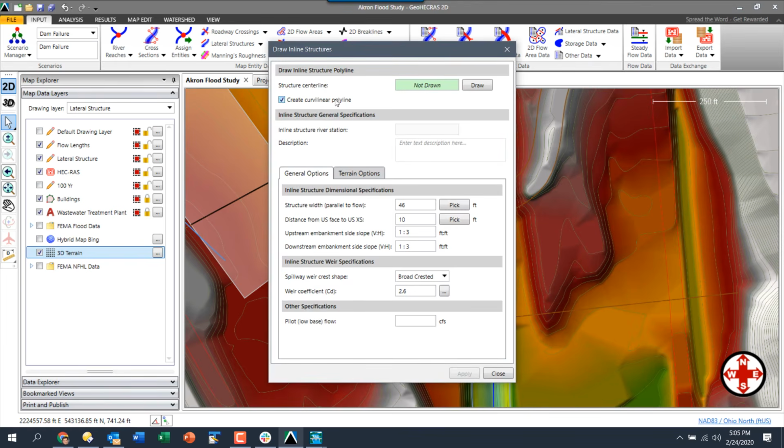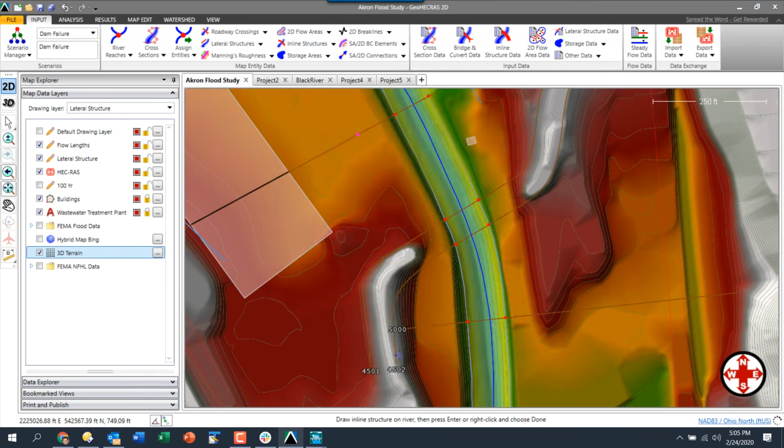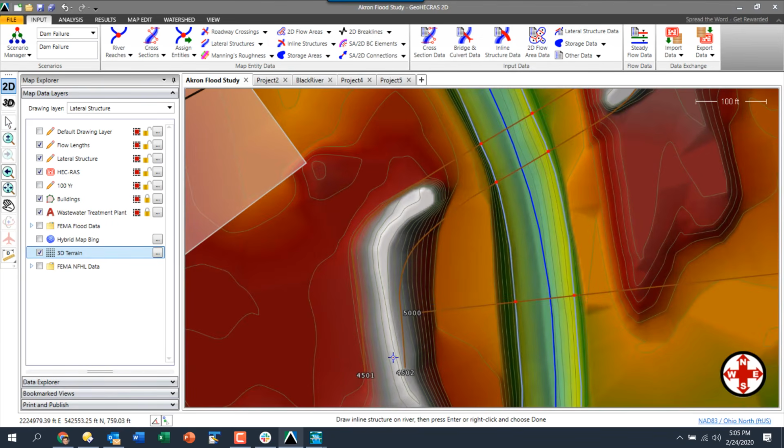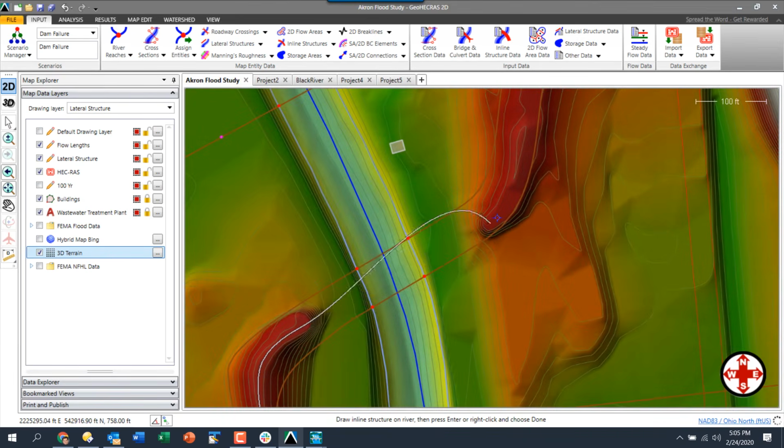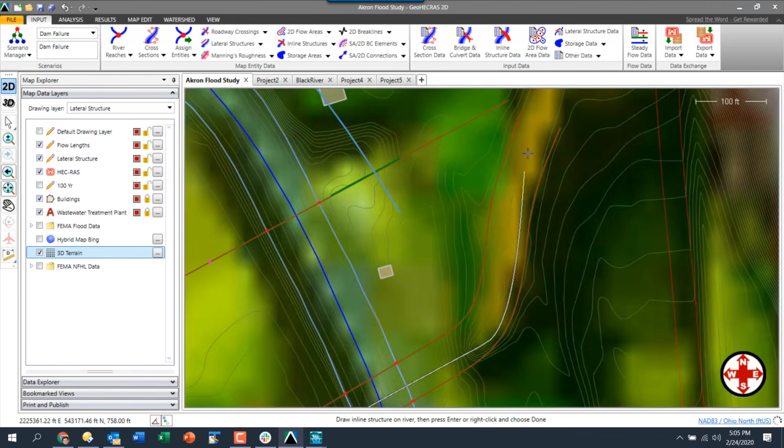And we'll turn on curvilinear line again. Hit draw. We're going to draw right through the high part of that, if we can see where it is. It seems to be right there. Take that across over. Maybe finish up over here.